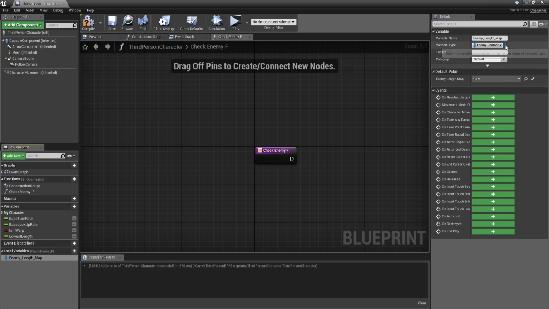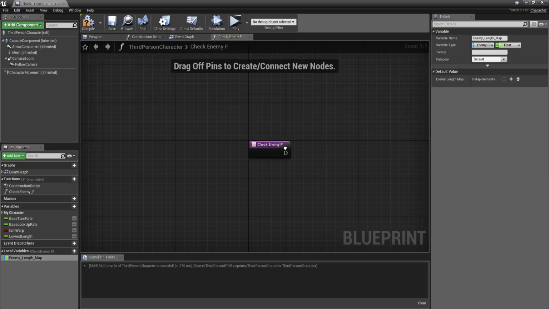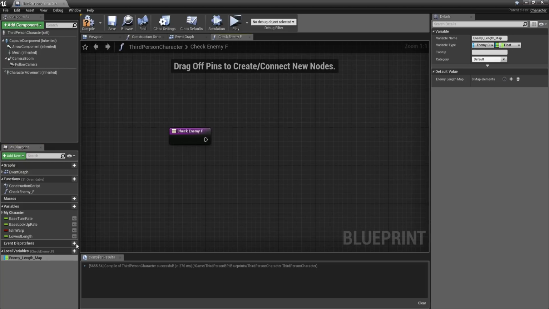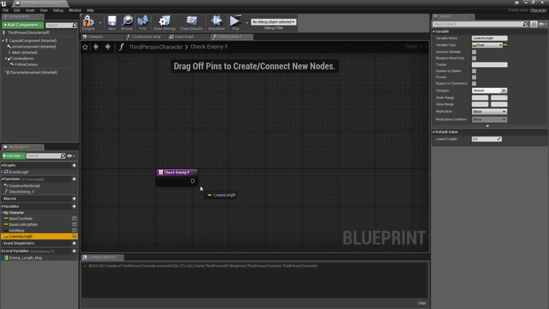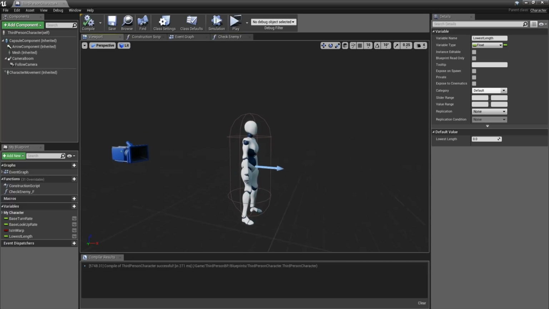Then set this to be a map. And then the other one is going to be a float. Now let's see how we set up this function. The first thing that we'll have to do is to set the lowest length to be a very big number, right? So just input here as much as you want or as much as you can. Let's compile and now let's go in the viewport.